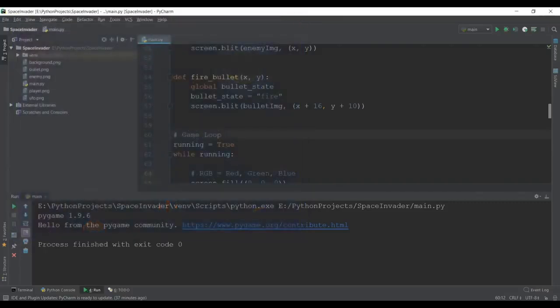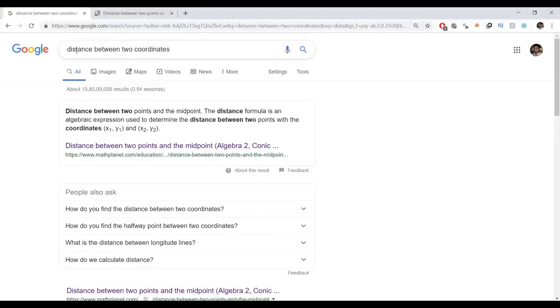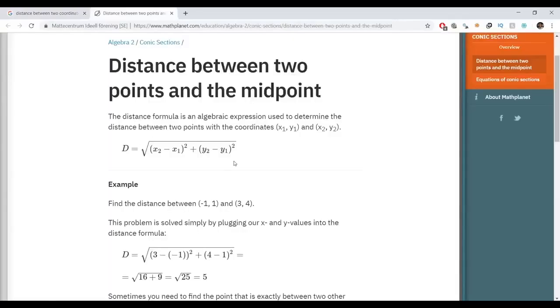So now what I want you guys to do is go to Google and type in distance between two coordinates, and it's going to take you to this website mathplanet.com. And over here there is this equation which says distance equals the square root of the x coordinate minus the x coordinate of the other object, squared, plus the y coordinate of one object minus the y coordinate of the other object, squared. And it doesn't matter whether x2 or x1 is at the front, because by the end of the day we are squaring this.